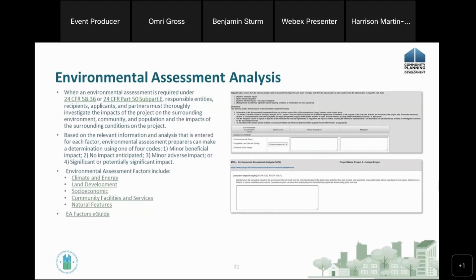For the EA analysis, you must thoroughly investigate the impact of the project on the surrounding environment, community, and population, and the impacts of the surrounding conditions on the project. Within the analysis section, there are 5 different categories of factors that include climate and energy, land development, socioeconomic, community facilities and services, and natural features. Within each category, there are several sections that will have to be completed.